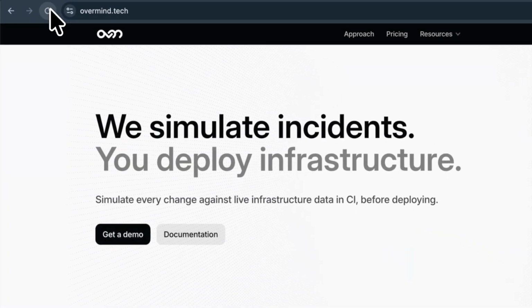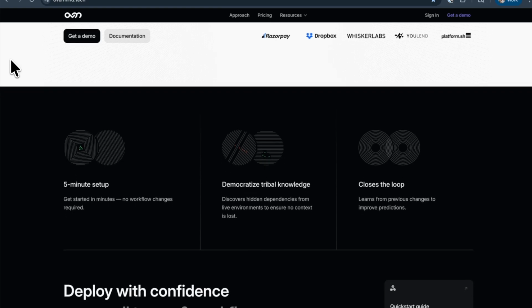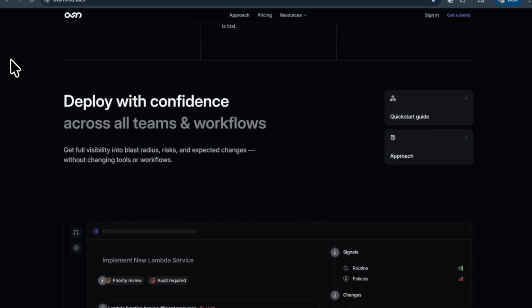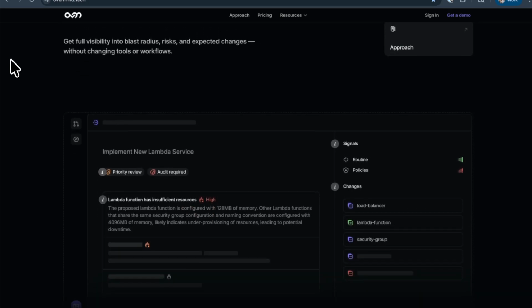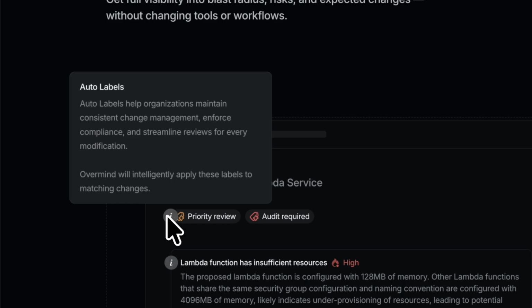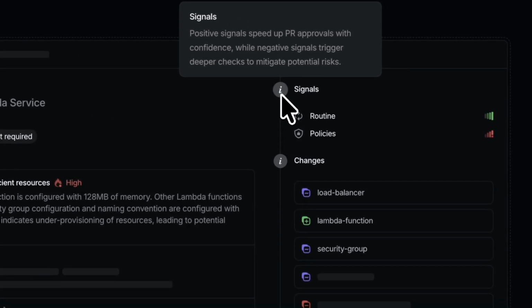Hi, I'm James, a Senior Product Manager here at Overmind, and in the next 5 minutes, I'm going to walk you through how Overmind can help you avoid your next production outage. If you haven't heard of Overmind before, we simulate infrastructure changes against your live environment data in CI before deployment. We show you the blast radius, risks, and expected impacts to help you prevent outages.